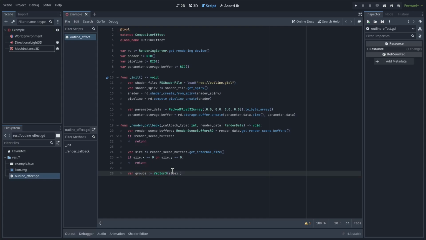So we'll do size.x minus 1, and then we're going to divide by 8, and then add 1 for safety. And then we're going to do the exact same thing for y. But then for z, we're just going to have 1. And then we want to floor this.